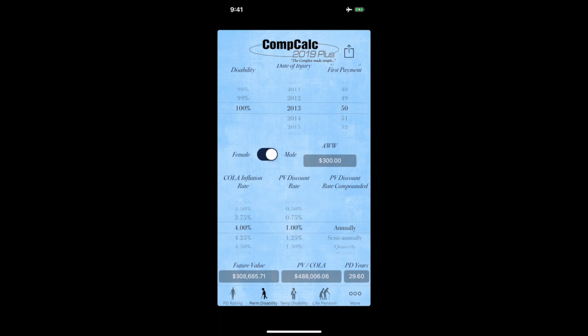But you can see that at 100% disability, you have the ability to put in the date of injury and the age at first payment. Okay, so let's say the applicant is 55. Is the applicant a male or a female? Whoops. What I did was I swiped left. It went to the next module there. If I change it to female, it is going to calculate for me the COLA and PV life pension, including PD payments for the number of years.